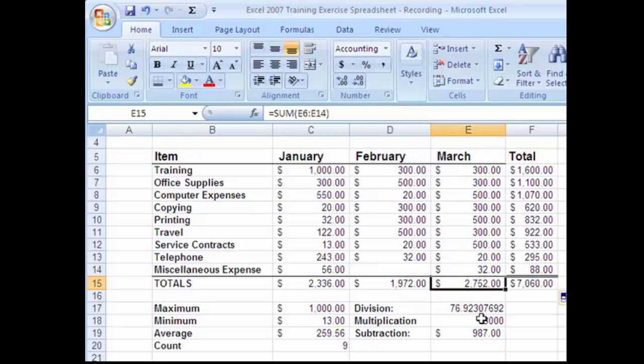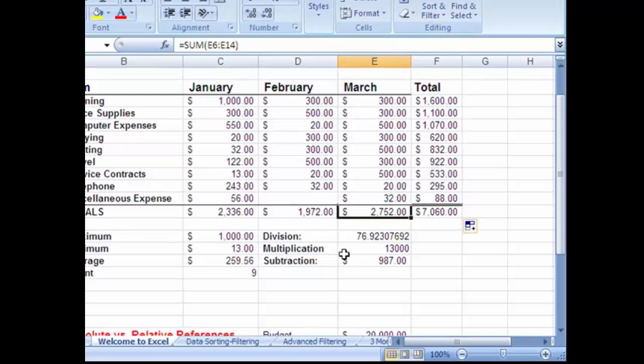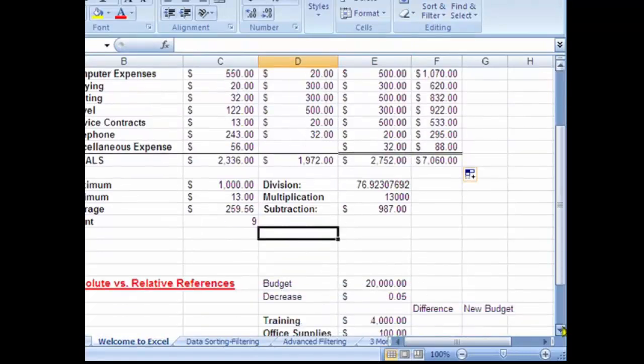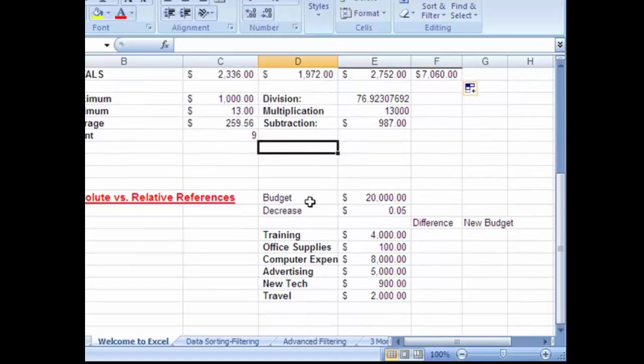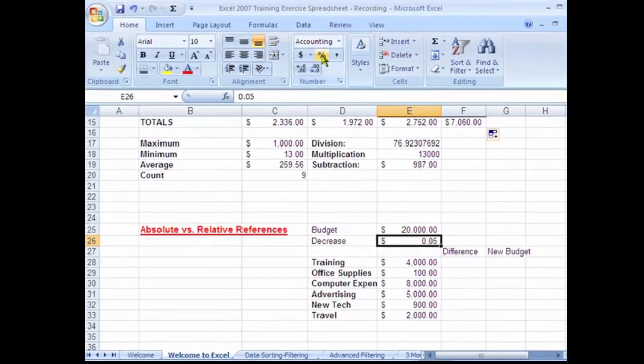and so on. However, there may be times when you have a specific locked down value. Like in our case here, let's say you have a budget of $20,000, and now, because of the bad economy, there is a 5% decrease in your budget. So you're going to calculate your budget. Let's say it was for training, it was $4,000. Now how do you calculate the difference and also what your new budget is?